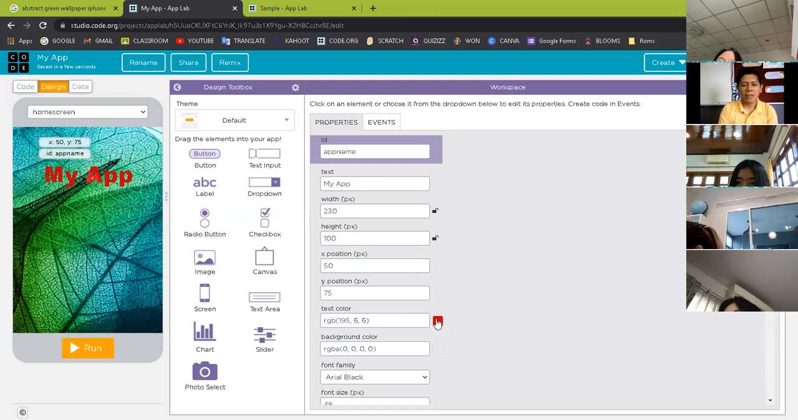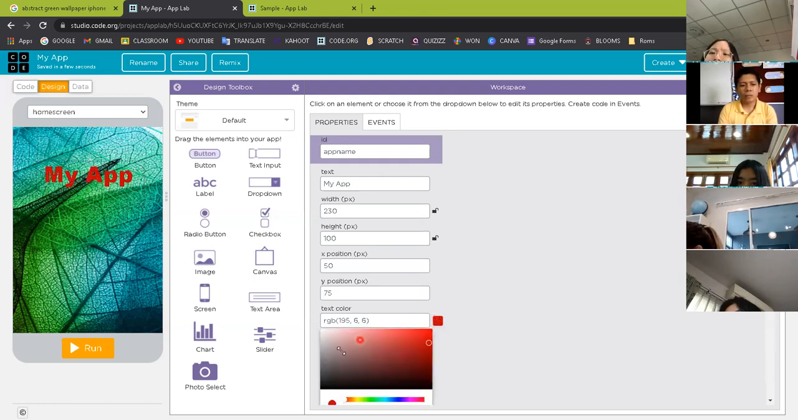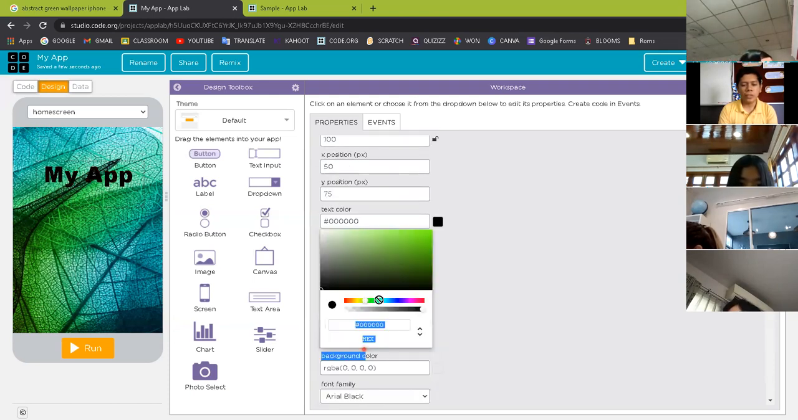Okay, I think red doesn't look good here. I think white. Or what color? What color do you think for this one? I think red is too bright.